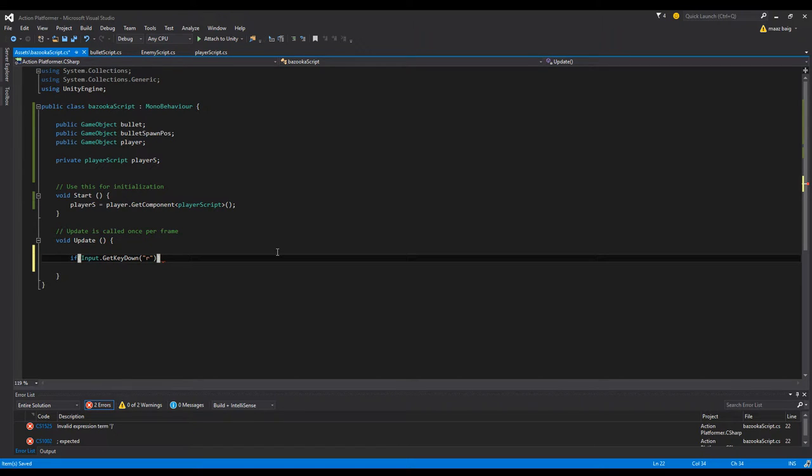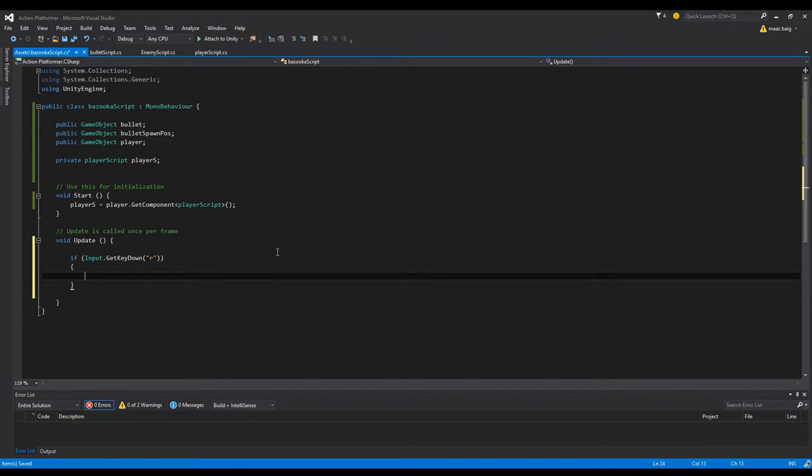Then close the parentheses. We're not gonna do a semicolon because it's an if statement. Open the curly braces, because now we have to do what is gonna happen if we're pressing r. Well, we want a bullet to spawn. But before we spawn the bullet, we need to see which direction our player is going in, so we can make our bullet spawn in that direction, okay?